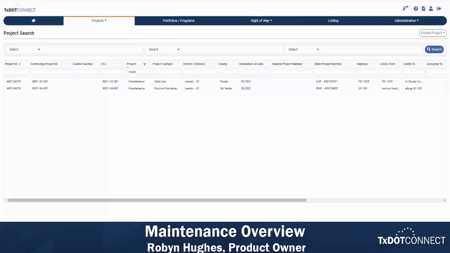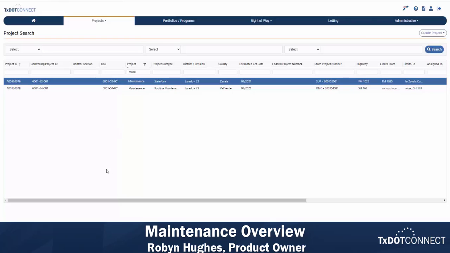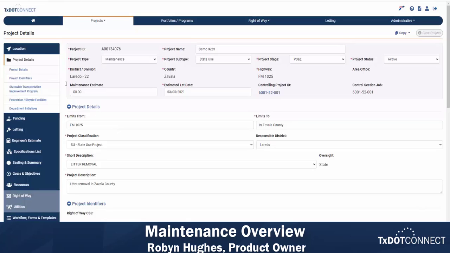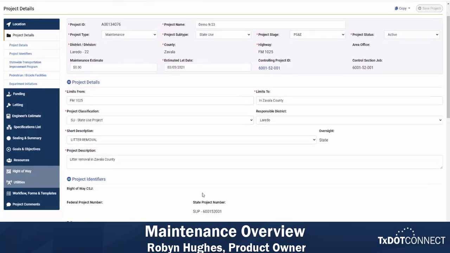As you can see, I am on the search page. And I've already defined maintenance projects, so we're going to open a project. The first page that you'll come to on an existing project is the project details. Notice here that I have things like limits, classification, short description, and the state project number contained in this screen. If there was a right-of-way CSJ, it would be indicated here.